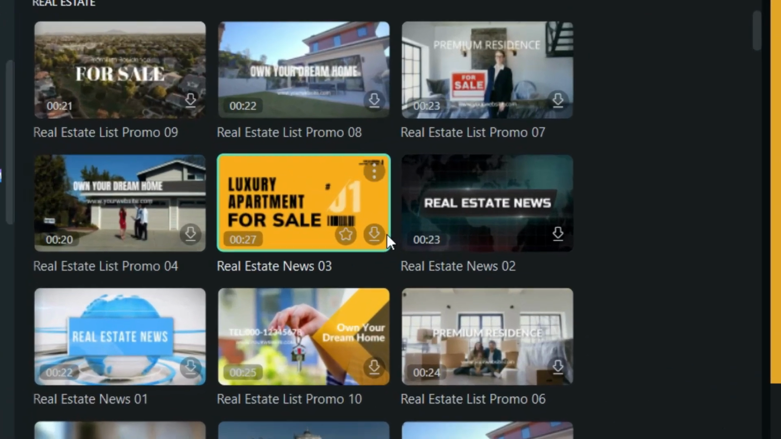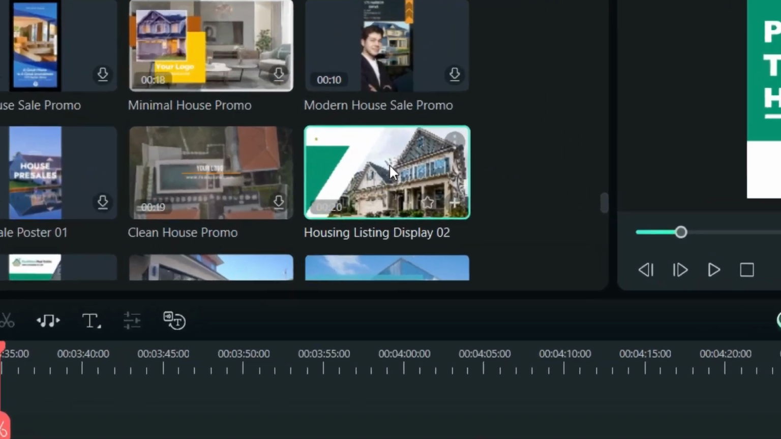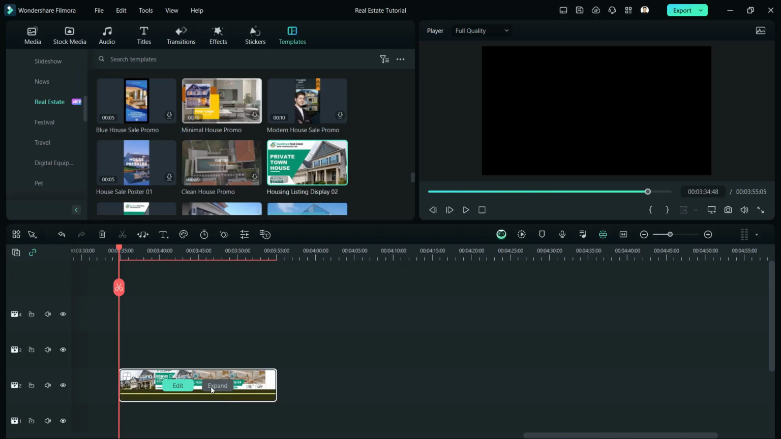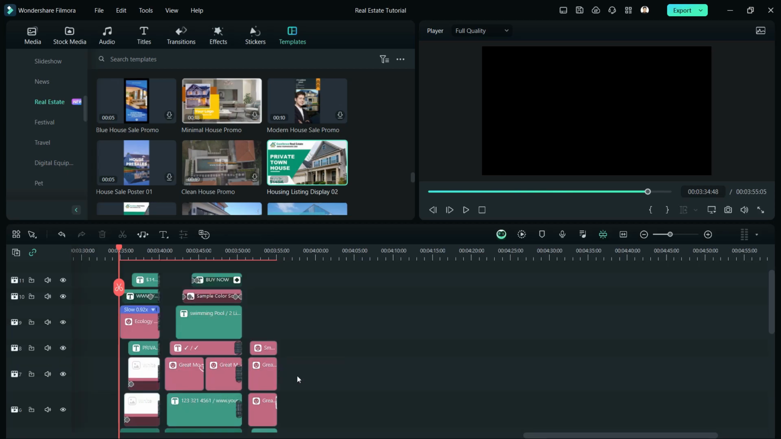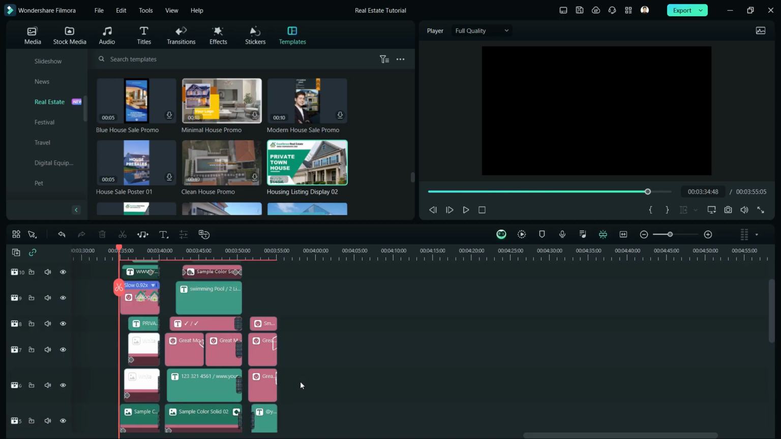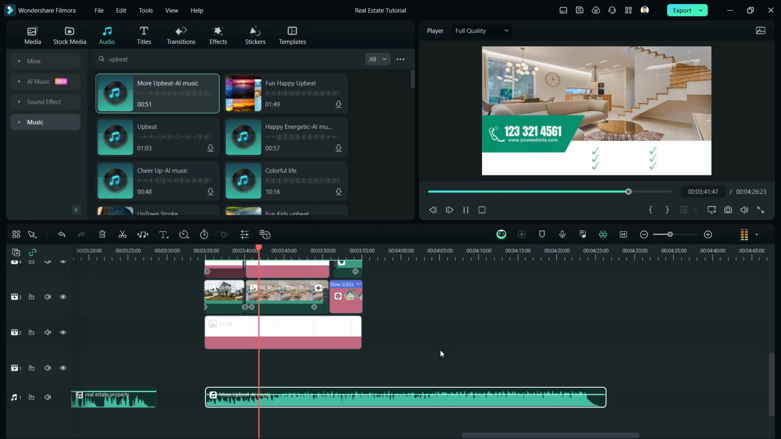Simply download the template that you like, and then, once you download it, drag and drop it to your editing timeline. As you can see, there are a lot of generated tracks already, and you just have to replace each with your own photos or videos. There's also a readily available background music that suits your advertisement.